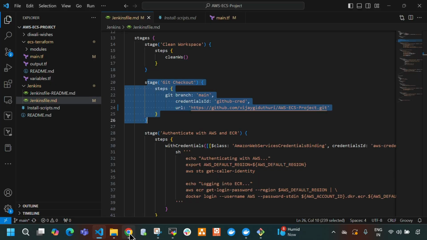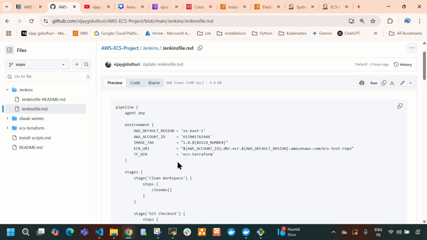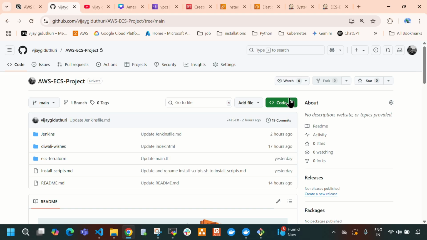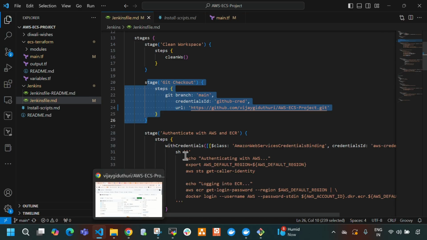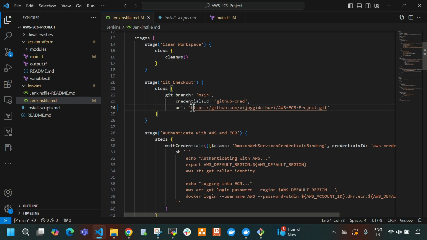Okay, basically let me open this. You need to open this, select this code, copy this repository URL, and modify that repository URL here. Okay, so let me copy this. Similarly, you need to modify your own repository URL. Okay, so using these GitHub credentials it will clone this GitHub repository.